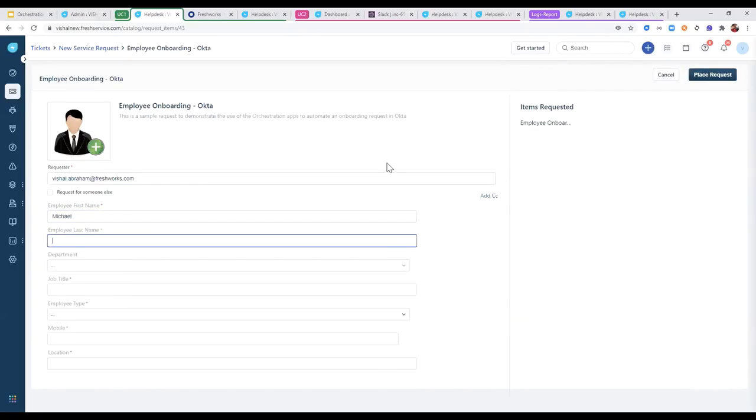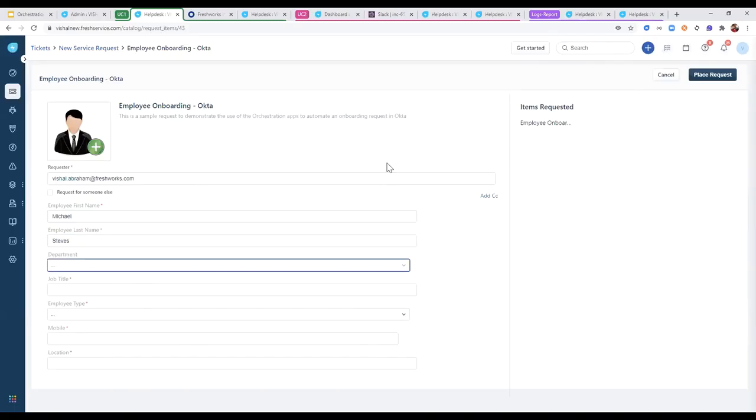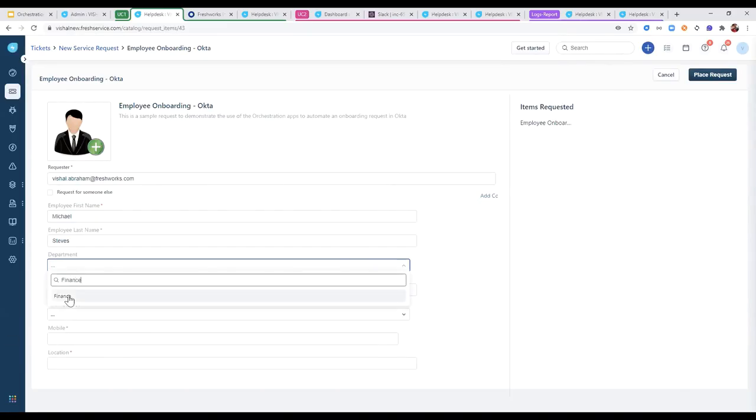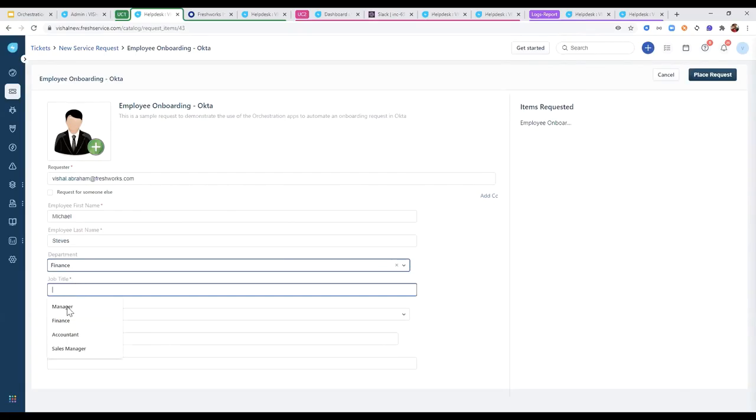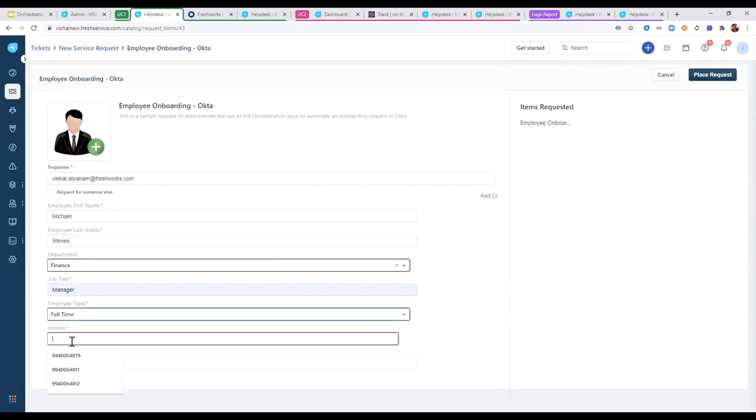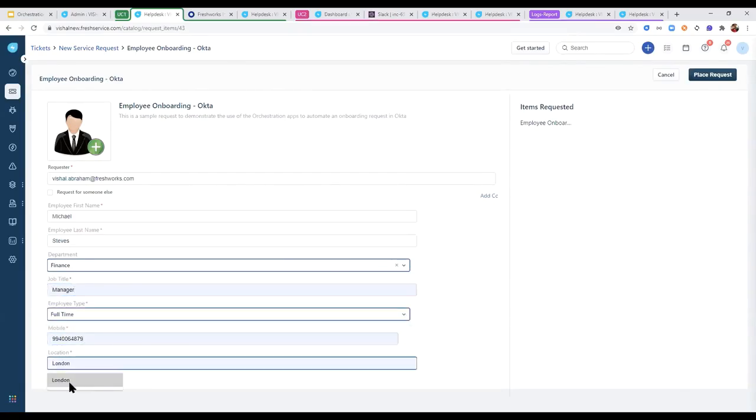So let's say I have an employee joining. Michael Steves is joining the finance department. He's joining as a manager. He's going to be a full-time employee, and I'm just going to fill out these details as well. So HR would come and fill out these details of that new employee and then go ahead and place that request.